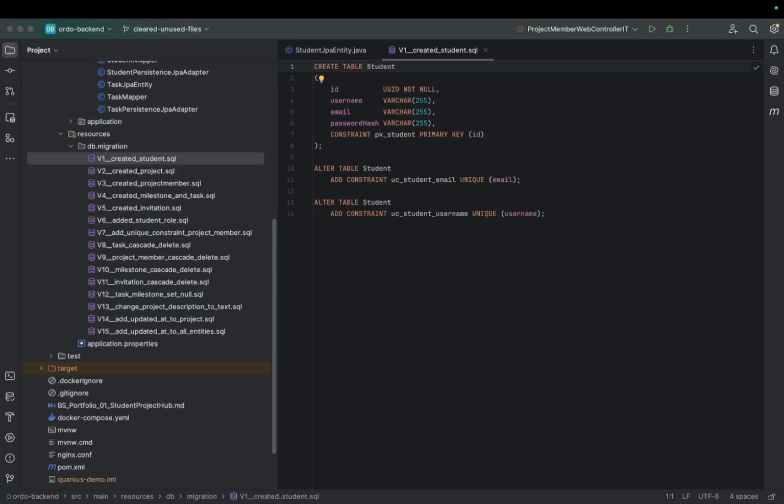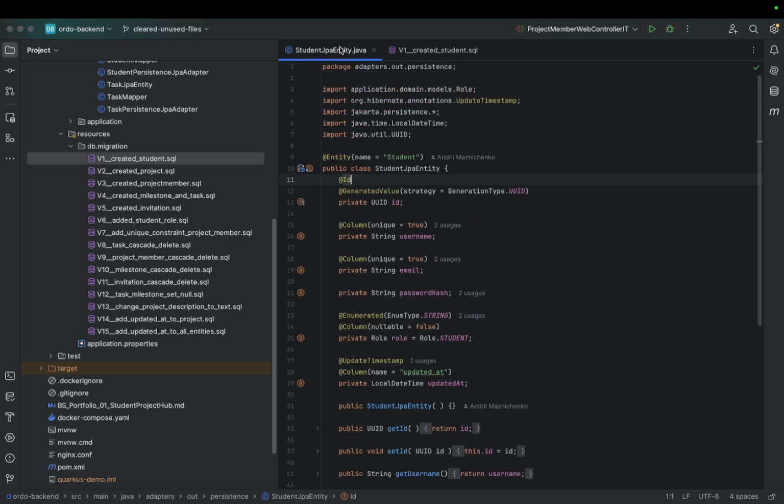Finally, for our database schema, we use Flyway migrations. All our database changes are versioned here in these SQL files, ensuring our schema evolves safely. These tables are mapped to our Java code using JPA entities, like this student JPA entity. We keep these entities inside the persistence adapter, completely separate from our pure domain models.